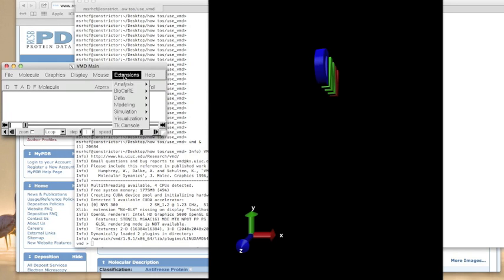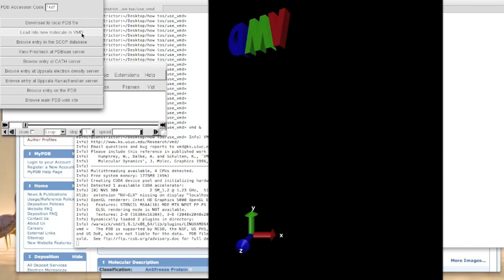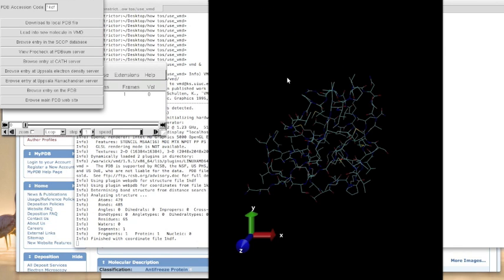So you go to Extensions, then Data, then PDB Database Query, and you type the name of the file that you're interested in, 1KDF, as you can see there. And then you load the new molecule into the VMD display window. So hopefully that should show. Yay! Okay, so this is the protein.